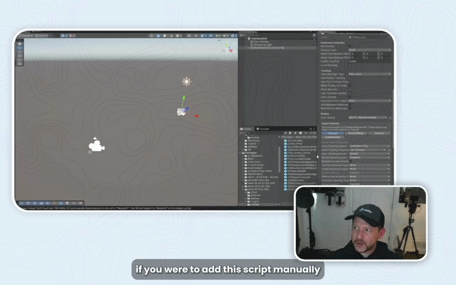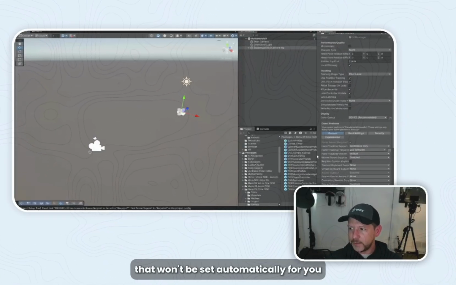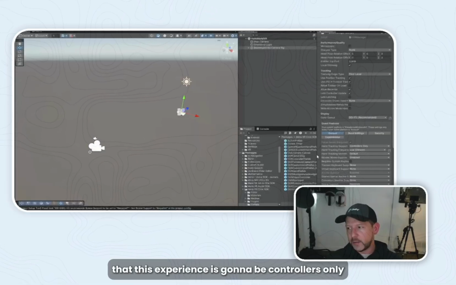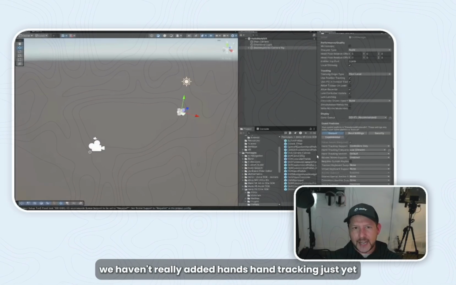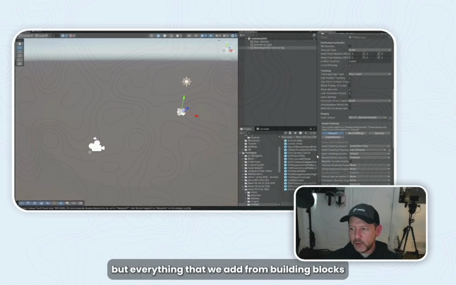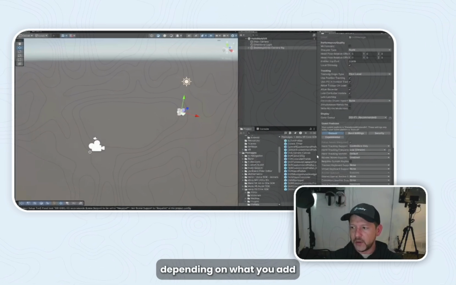If you were to add this script manually, there's a lot of settings in here that won't be set automatically for you. But in this case, this is already setting that this experience is going to be controllers only. We haven't really added hand tracking just yet, but everything that we add from building blocks is going to be populating some of these Quest features, depending on what you add.